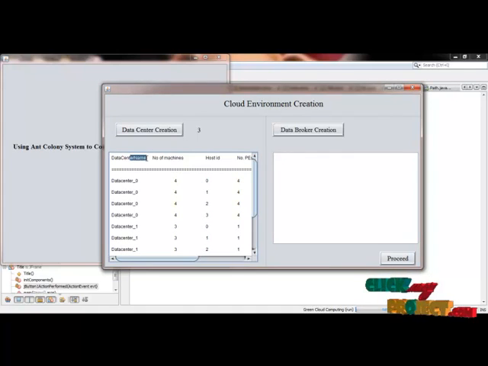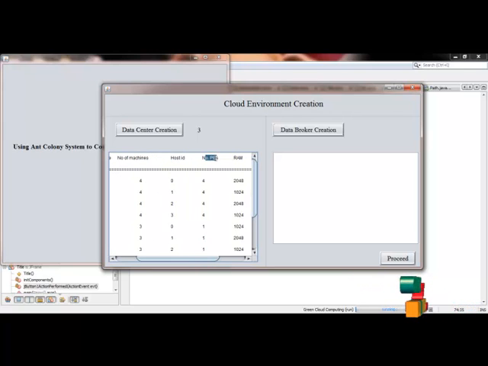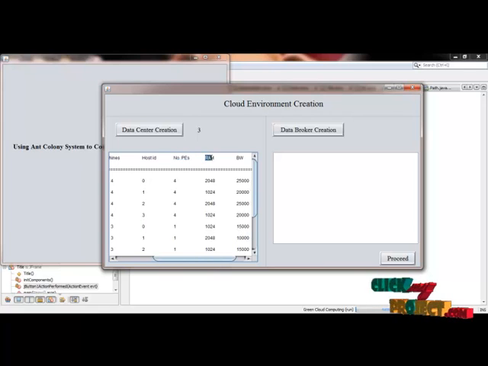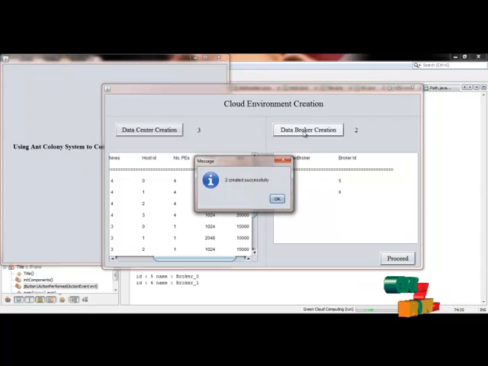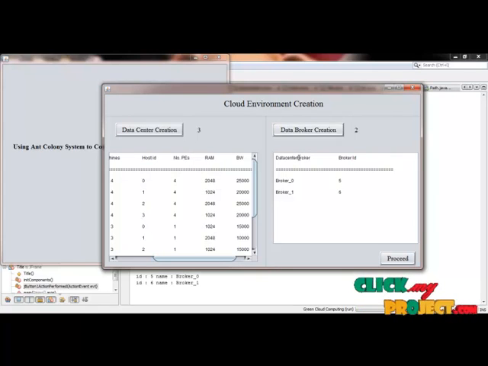These are the data center name, number of machines, host ID, number of physical equipments, and RAM bandwidth. After that, we have to create the number of brokers. We can enter the number of brokers. 2 brokers are created successfully: broker 0 and broker 1. 5 is the ID of broker 0, and 6 is the ID of broker 1.